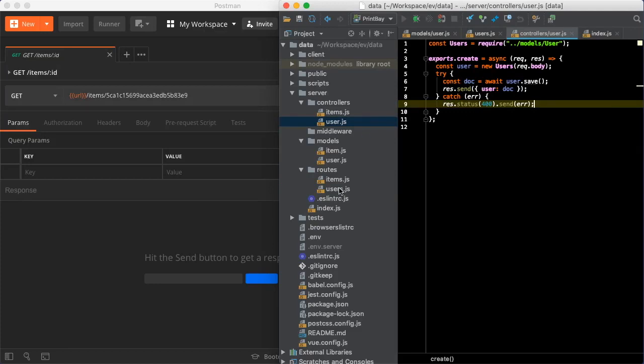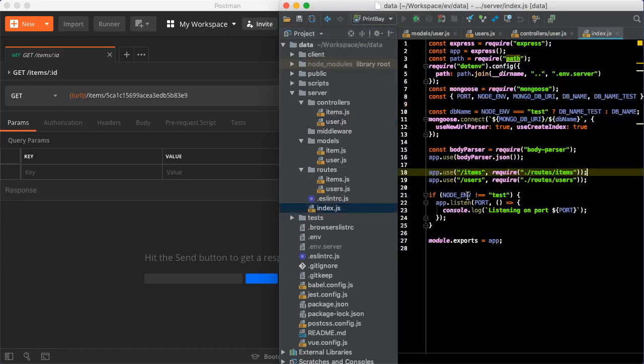Now I've also gone ahead and added the user's route here into the Express server. So I've made it so that any user routes that we add will be prefixed with users, exactly the same way that all our item routes here are prefixed with the path items.